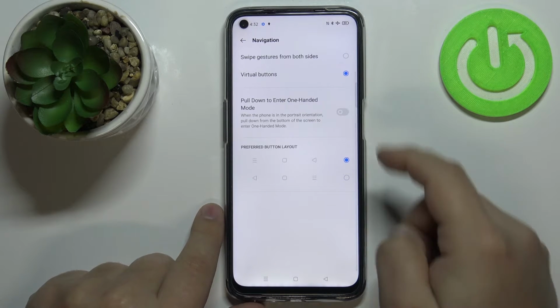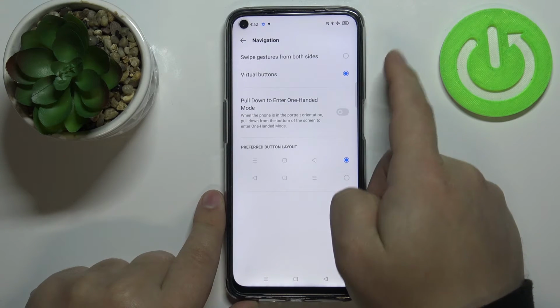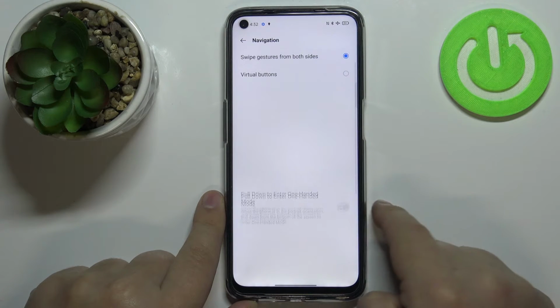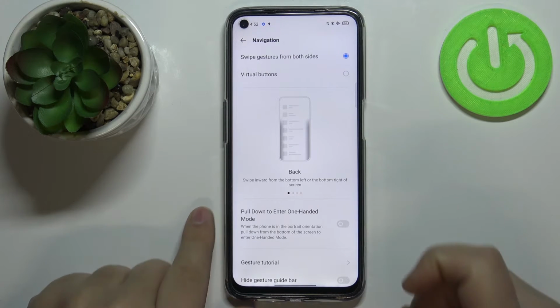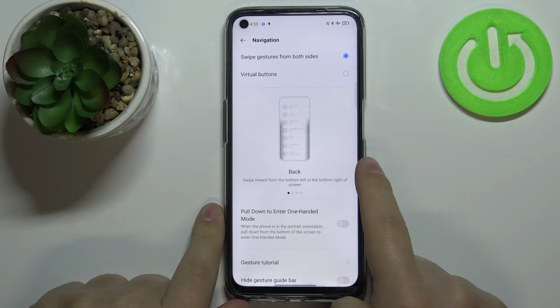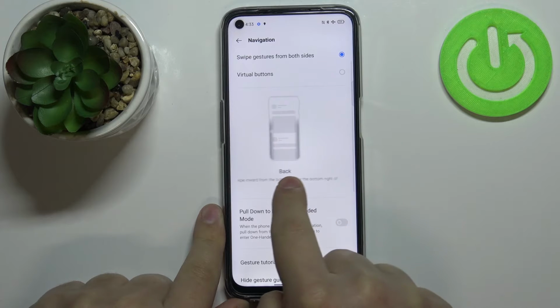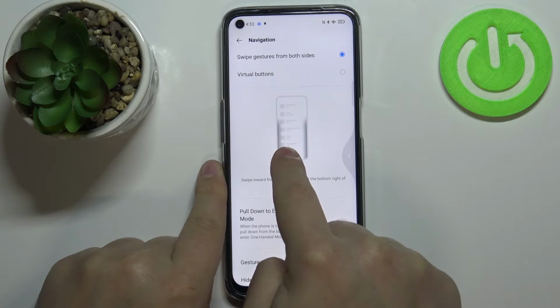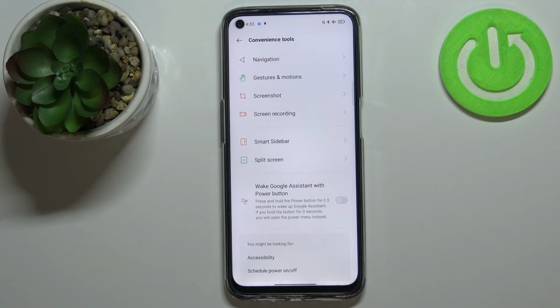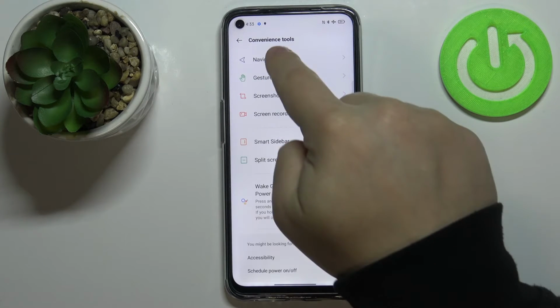Next option of navigation, besides the virtual buttons, is swipe gestures from both sides. You can select it, and now we can use the gestures to navigate our phone. So basically you don't have this bar with the buttons at the bottom. Now to go back, you swipe from the edge of the screen to the middle, like this. The arrow will appear right here, and when you release it, it's gonna go back like that.